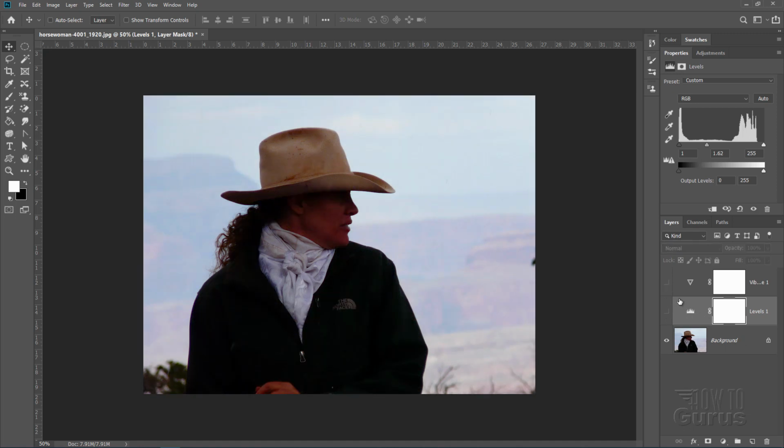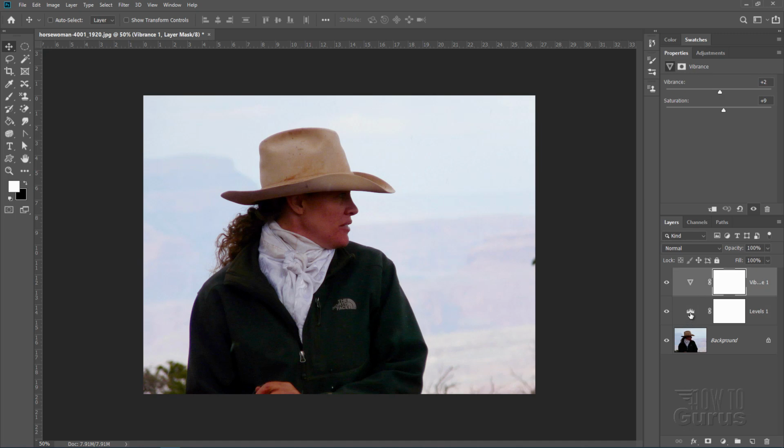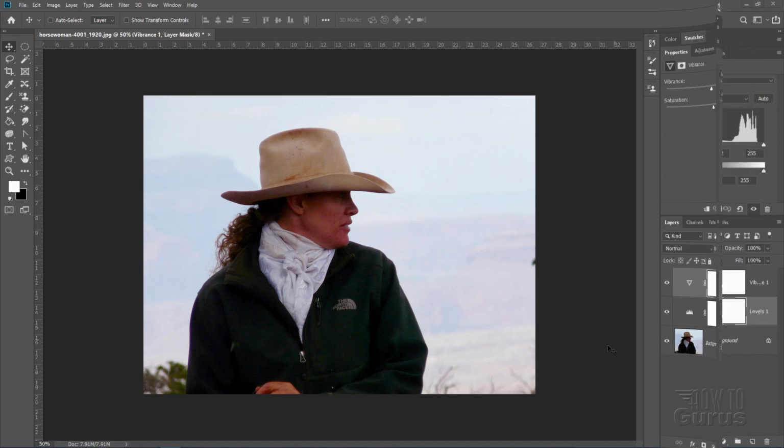There we go. There's how it looked before. I can bring them back in again. And there's the adjustments. And we can always go back at any point and change or tweak our adjustments just by choosing that adjustment layer.